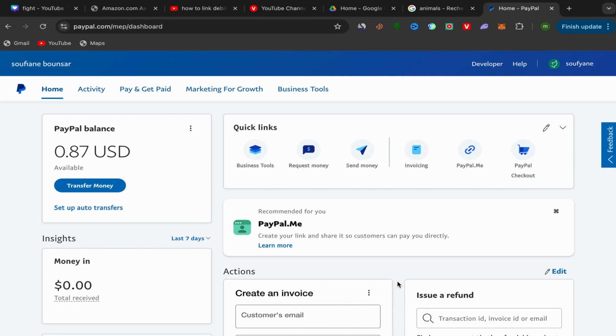In this step-by-step tutorial, I will show you guys how you can receive money on PayPal just in a few minutes. This will be an easy and quick tutorial, so let's get started. To start receiving money on your PayPal account, it's super easy and simple.